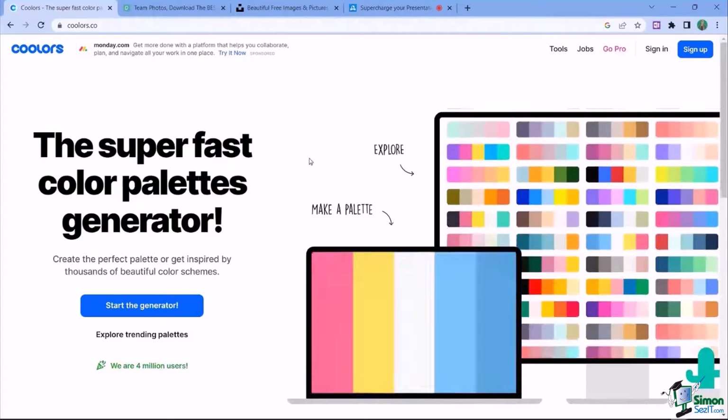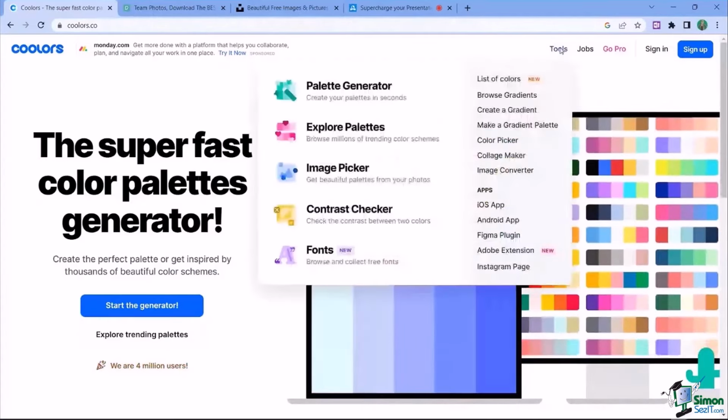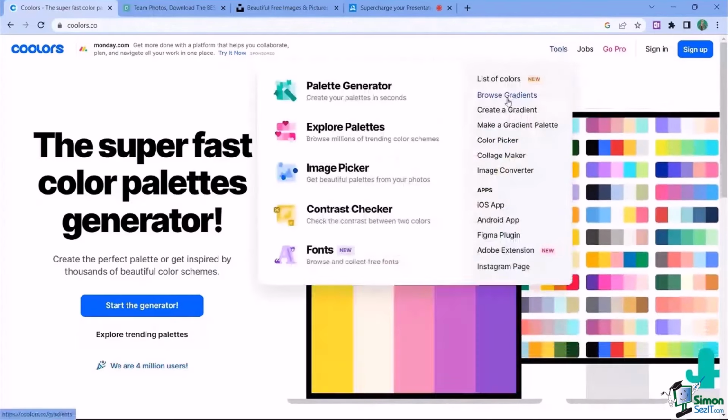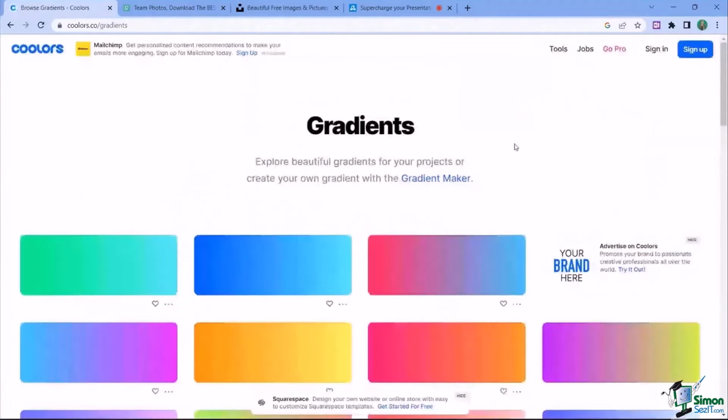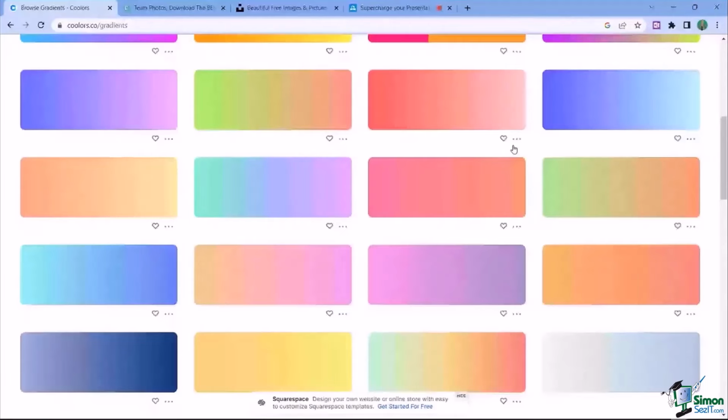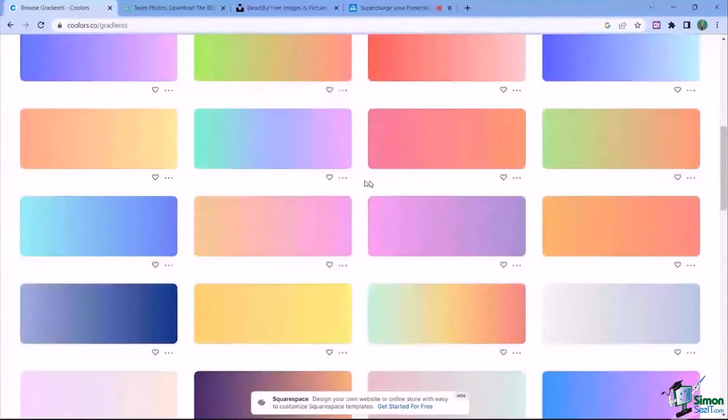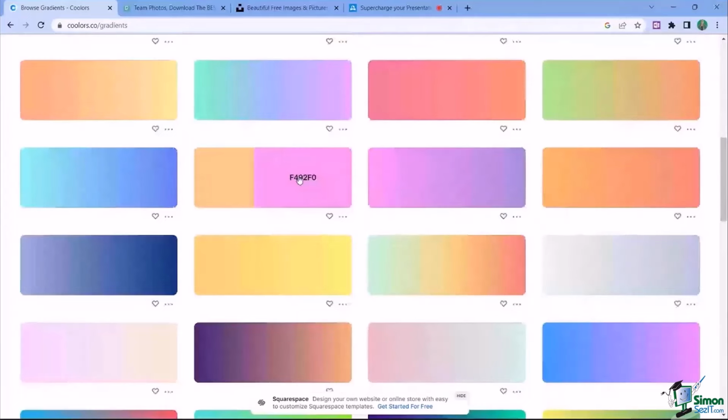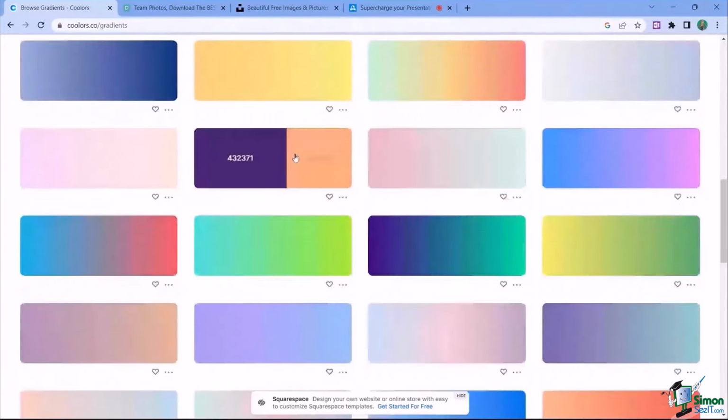So if we want to grab a gradient, if we go up to Tools, you can see here, Browse Gradients. Let's click it. And it takes us into a whole list of different colors that work really well as gradients. And notice as I hover over, it shows you the hexadecimal code of those colors, which we can then copy and paste into PowerPoint. So if we scroll down, I think I'm going to use this one just here.